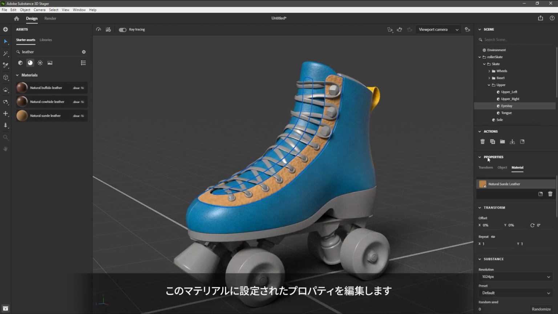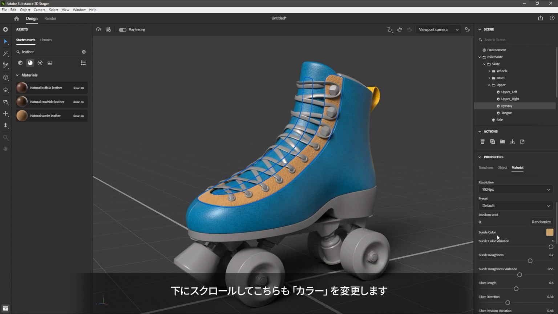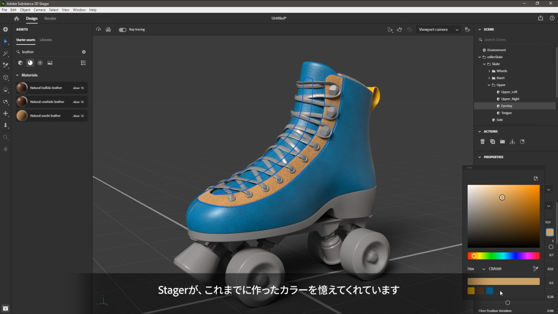Here you can see the properties is already set for the material I just applied. Let's come over here to the repeat. We'll set a value of 2. I'll scroll down, and once again, I'm just going to change the material color value. Here I'll click the swatch, and now I can see that Stager is remembering the color values that I've been working with. I'm going to choose this yellow color that I just created. And so now I have this color matching.